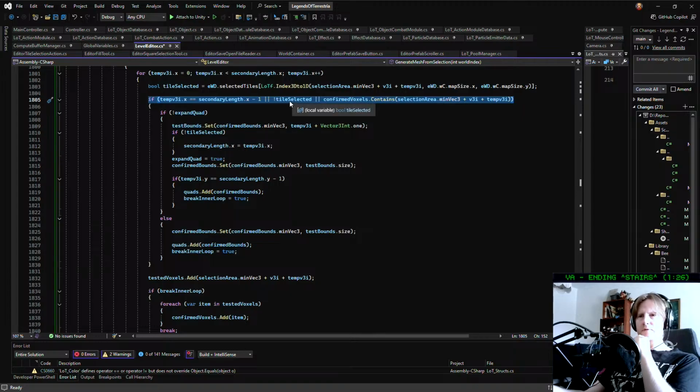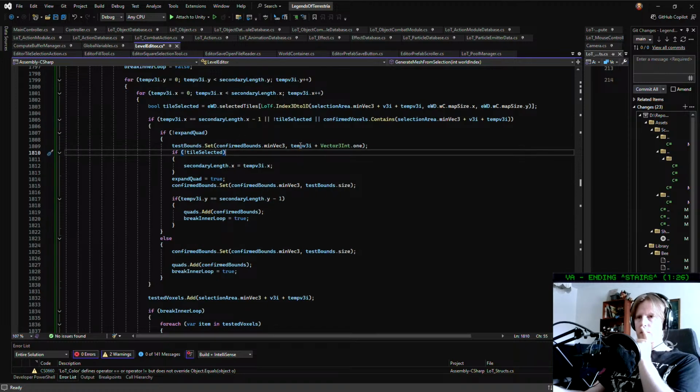What does this mean? If tile is not selected. I feel like I was just drunk when I did this. This is so weird. Like, I get it. If the tile isn't selected, then we have to start iterating from above.